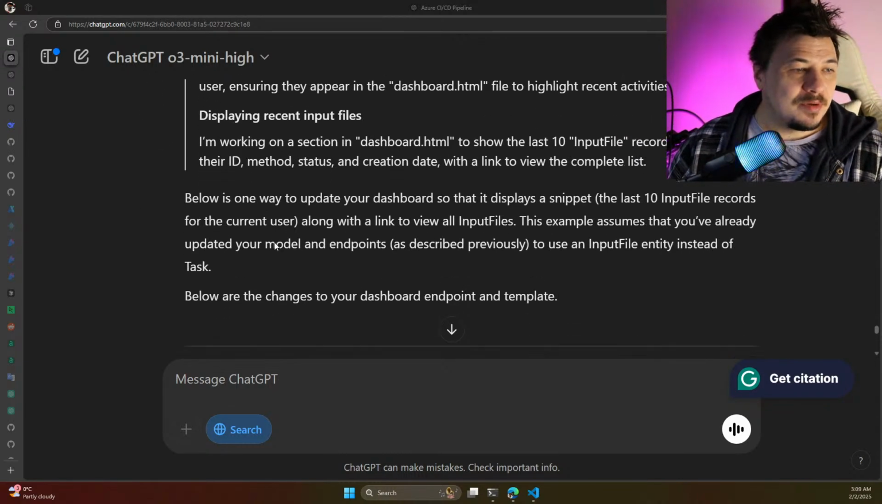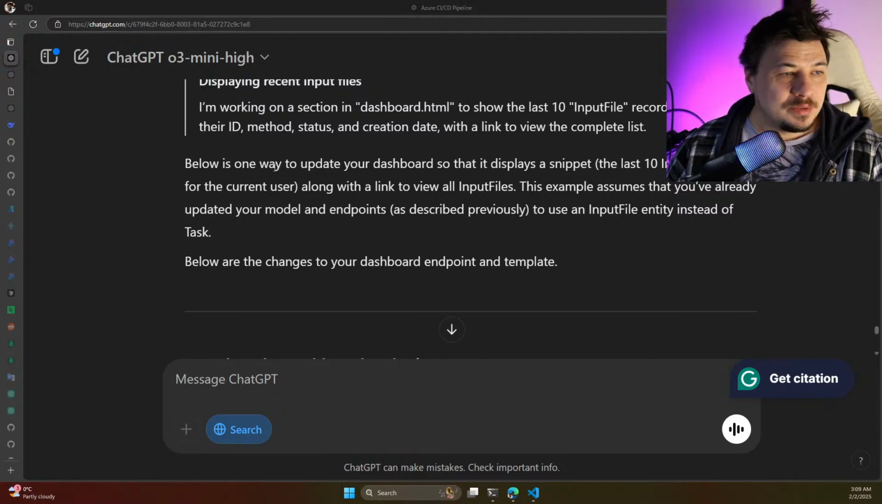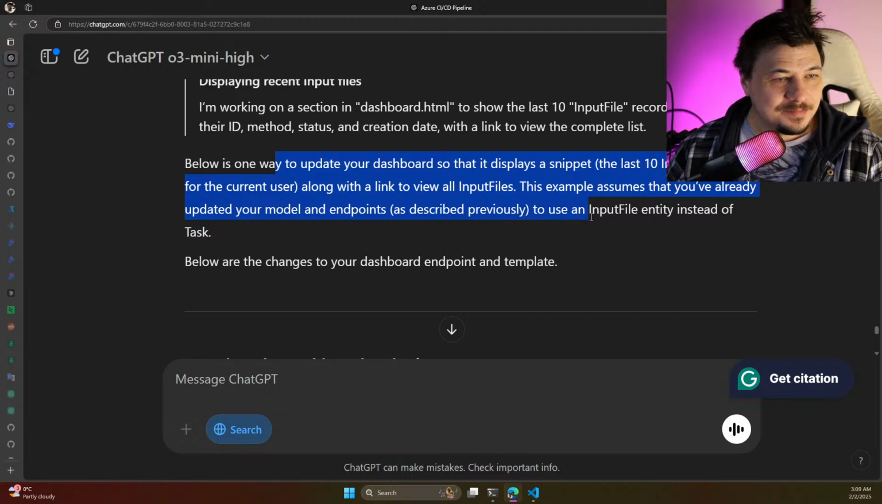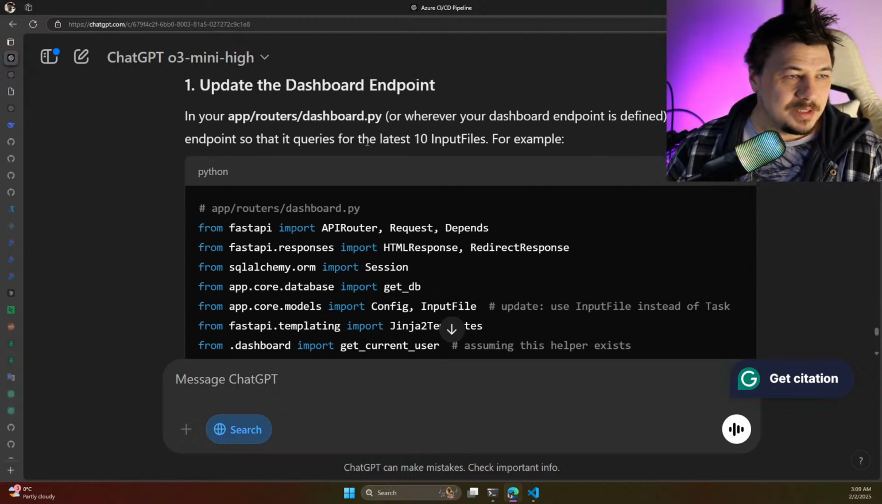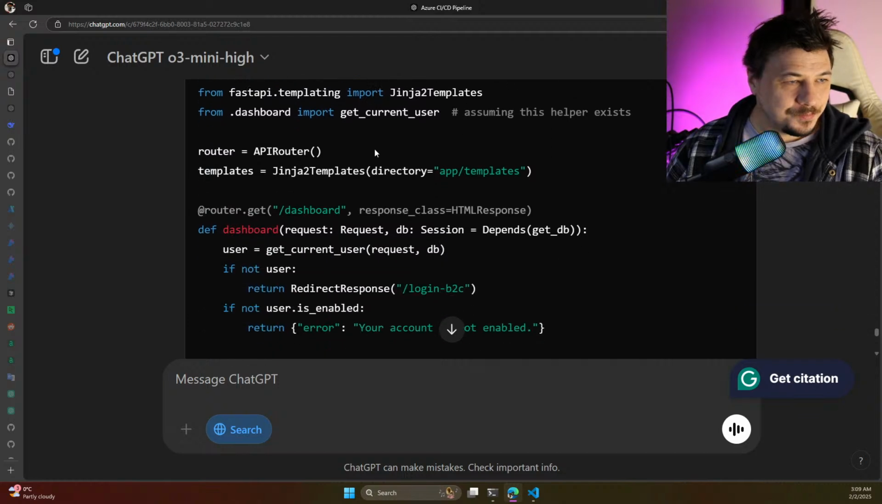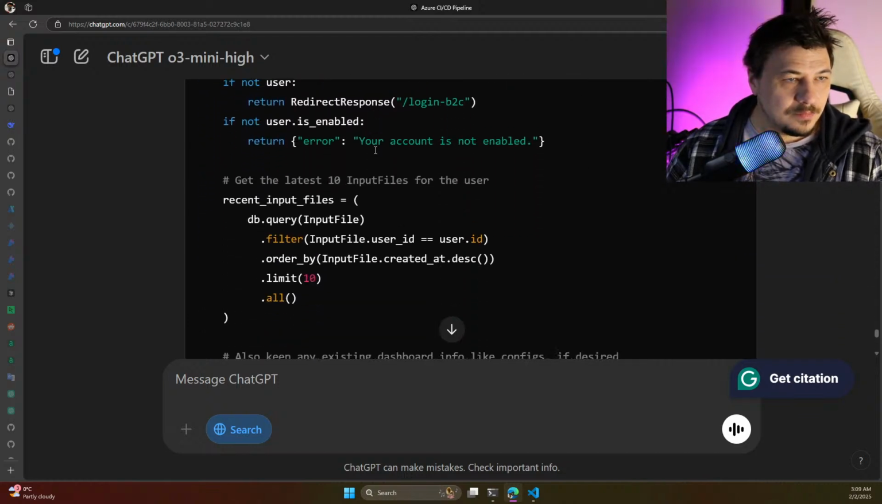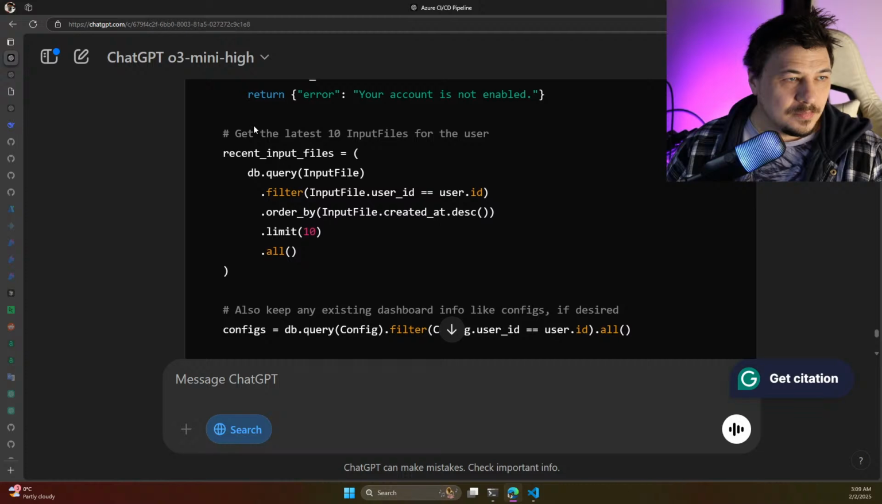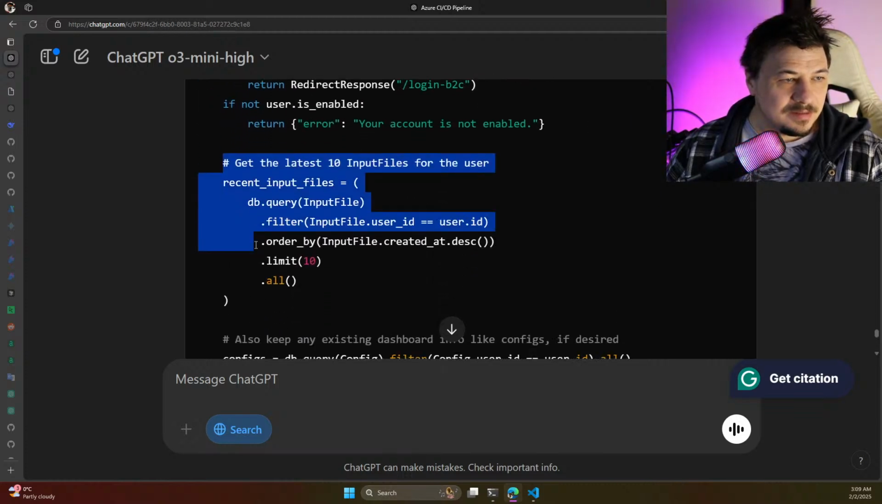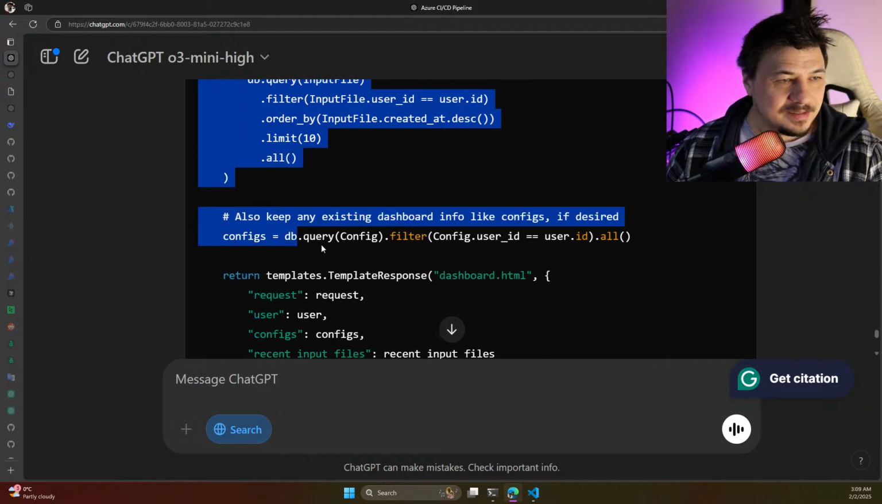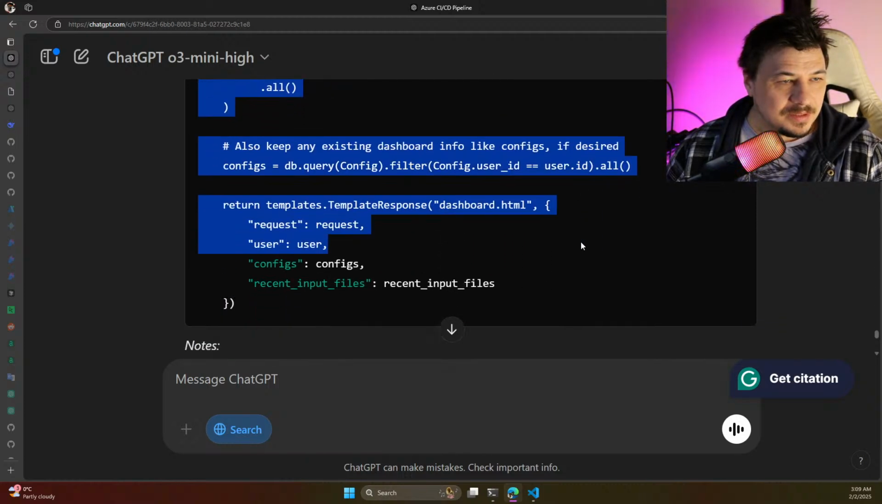Updating mapping progress. Let's think. Below is one way to update the dashboards along with link. This example assumes that you already updated your model and points. Below are changes to your dashboard and point templates. Update dashboard and point. So dashboard get recent order by created text, configs template.